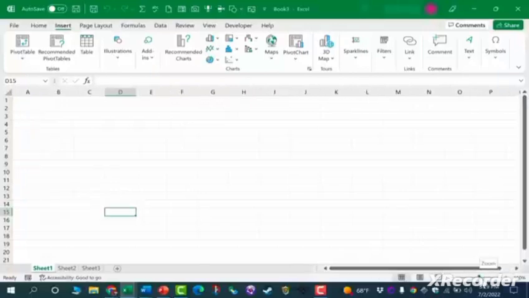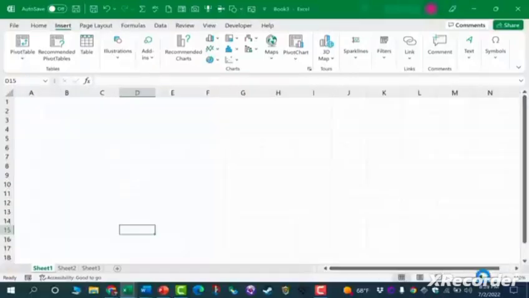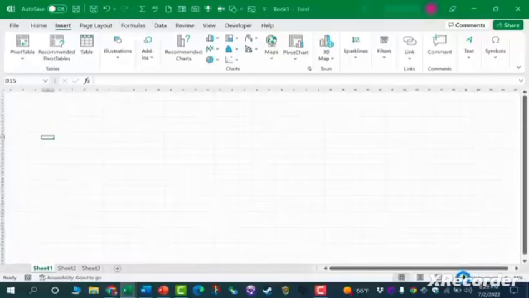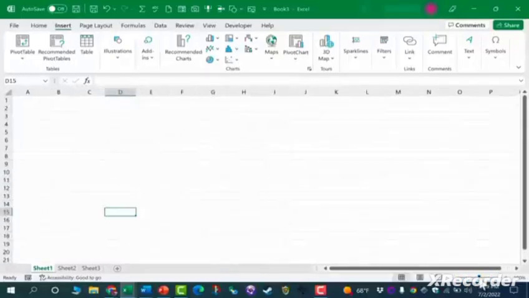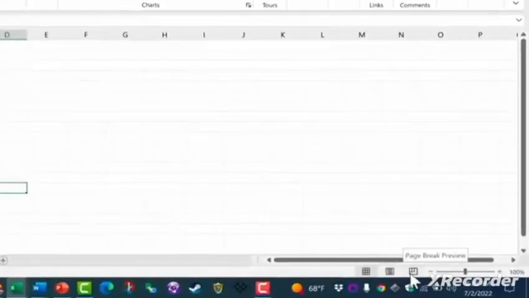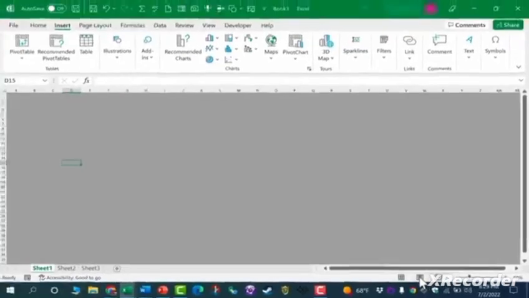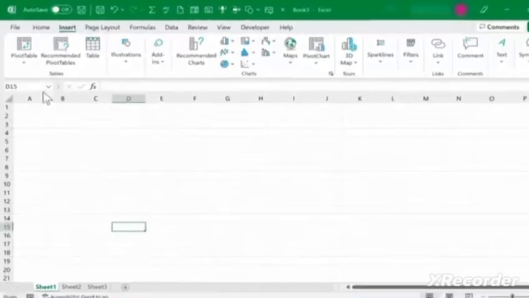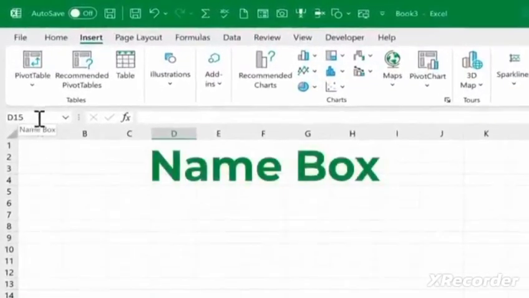Underneath that, we have a zoom slider. If I slide this to the right, I zoom in on the spreadsheet. If I slide it to the left, I zoom out on the spreadsheet. Doing this does not change the data at all. It just zooms in or out. I have some view buttons here in the lower right corner. I can go to Page Break Preview or the Page Layout view, but most Excel users spend most of their time in Normal View.